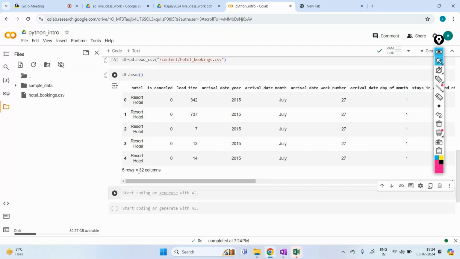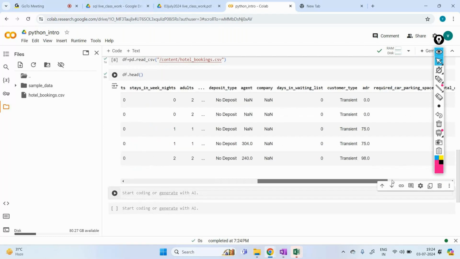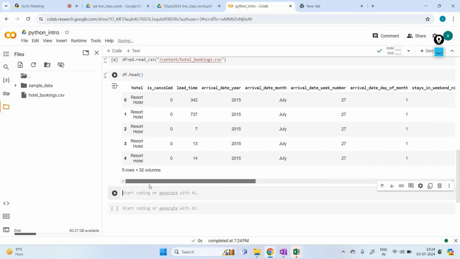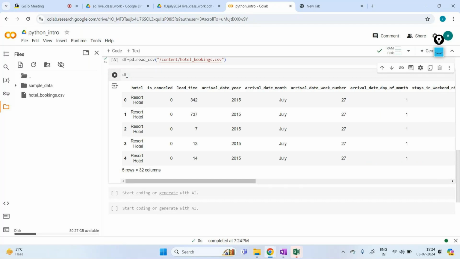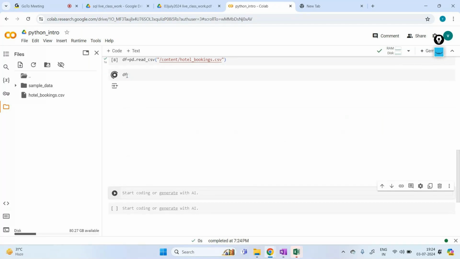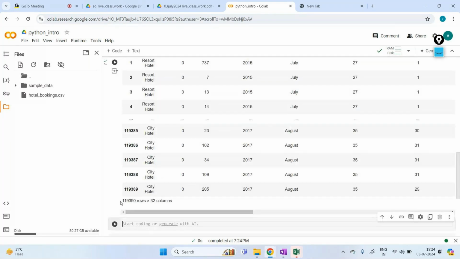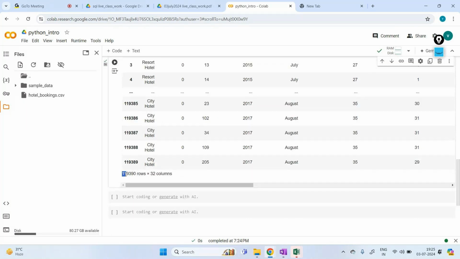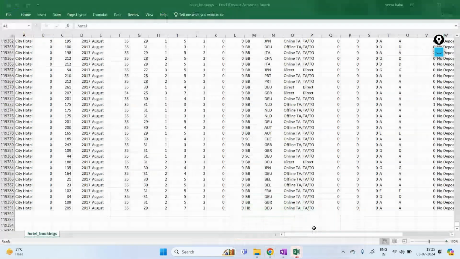See, all the file came here. If I remove this, it is directly giving 93,390 rows and 32 columns, right? The first one, ignore here.